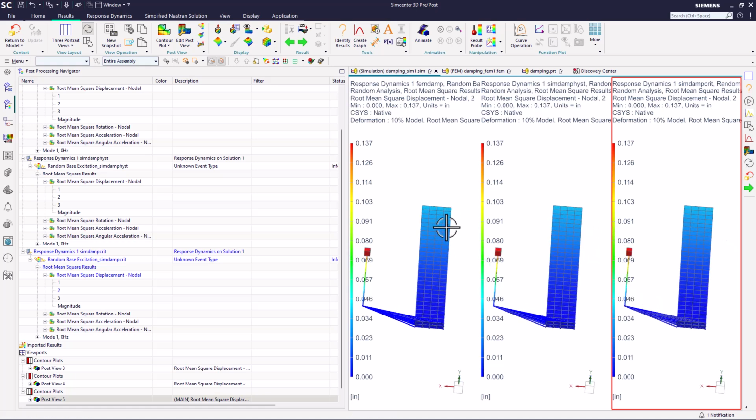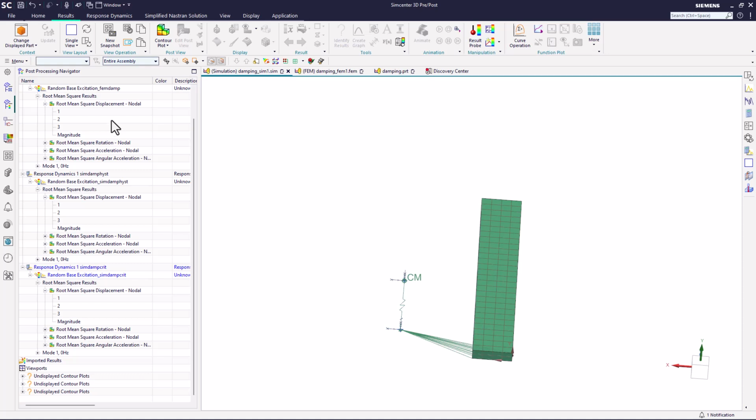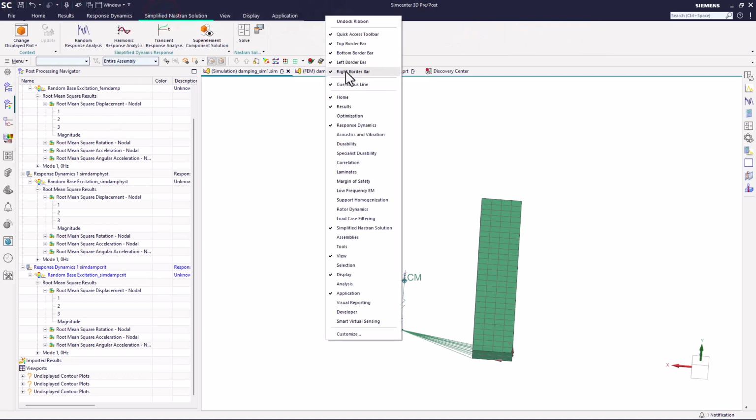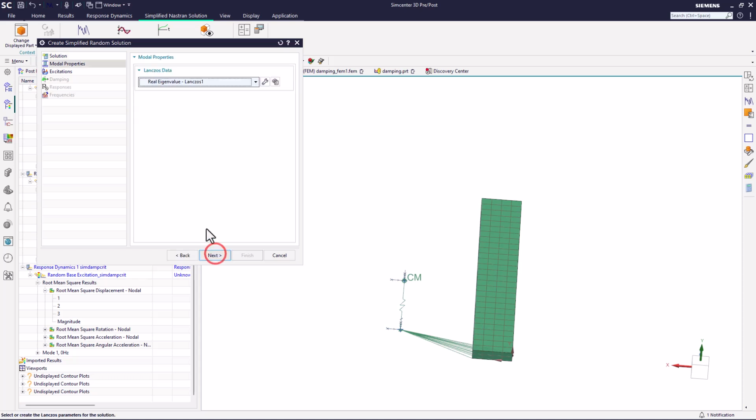All right, next we'll create a solution 111 modal frequency response analysis to see how that compares to our response dynamic solutions from our solution 103. So to do that, we'll use the simplified Nastran solutions, and if you don't have that toolbar on, you can turn it on by right-clicking in the toolbar area. And we'll select Create Simplified Random Solution, and we'll call this 111G. And here we'll select Structural and Modal. This will give us a solution 111.